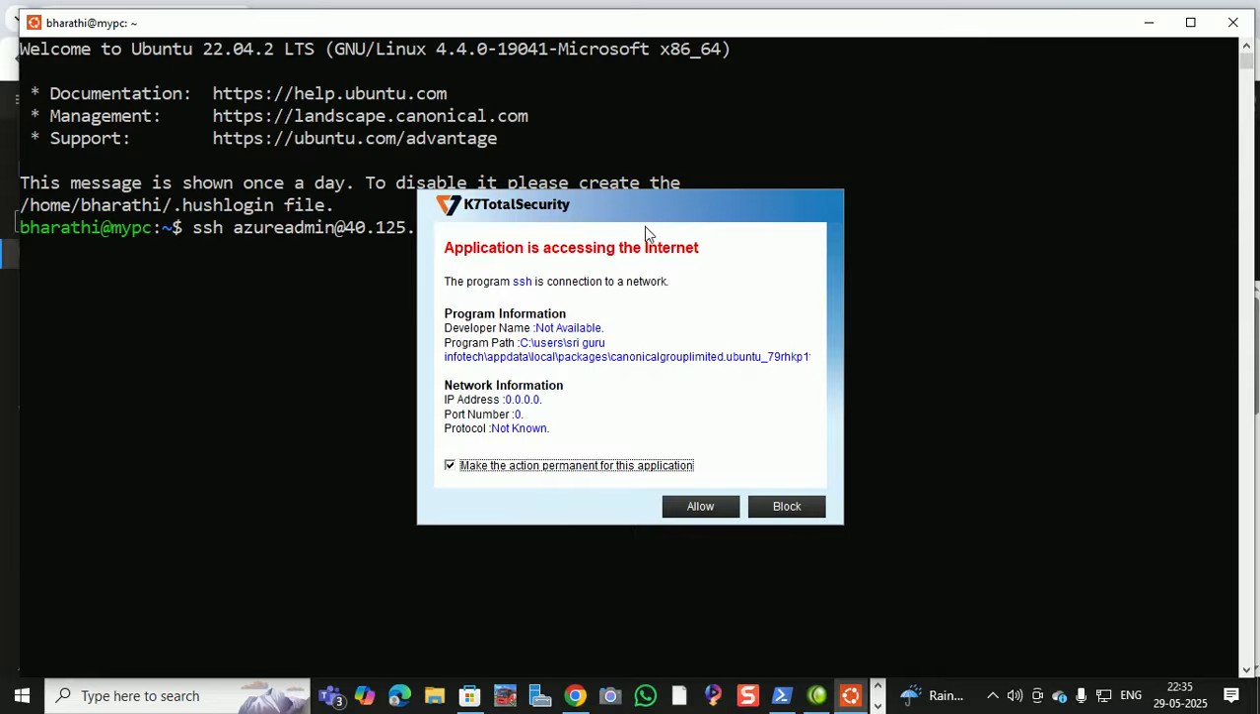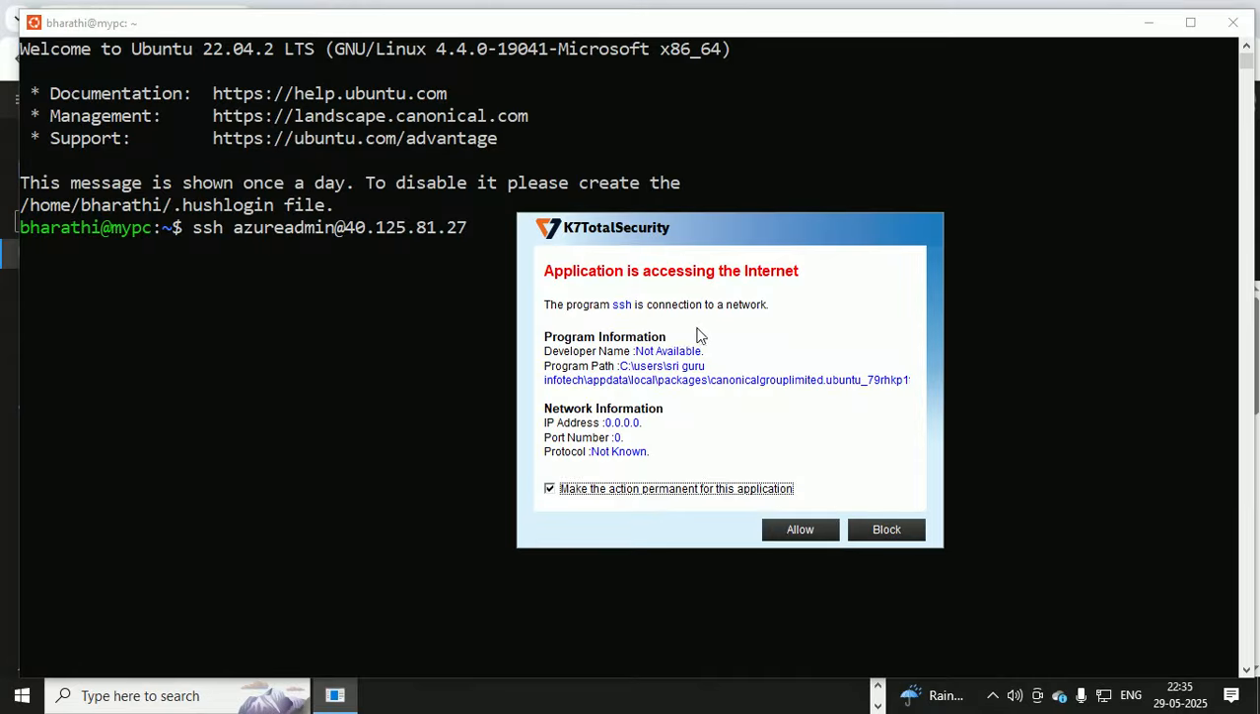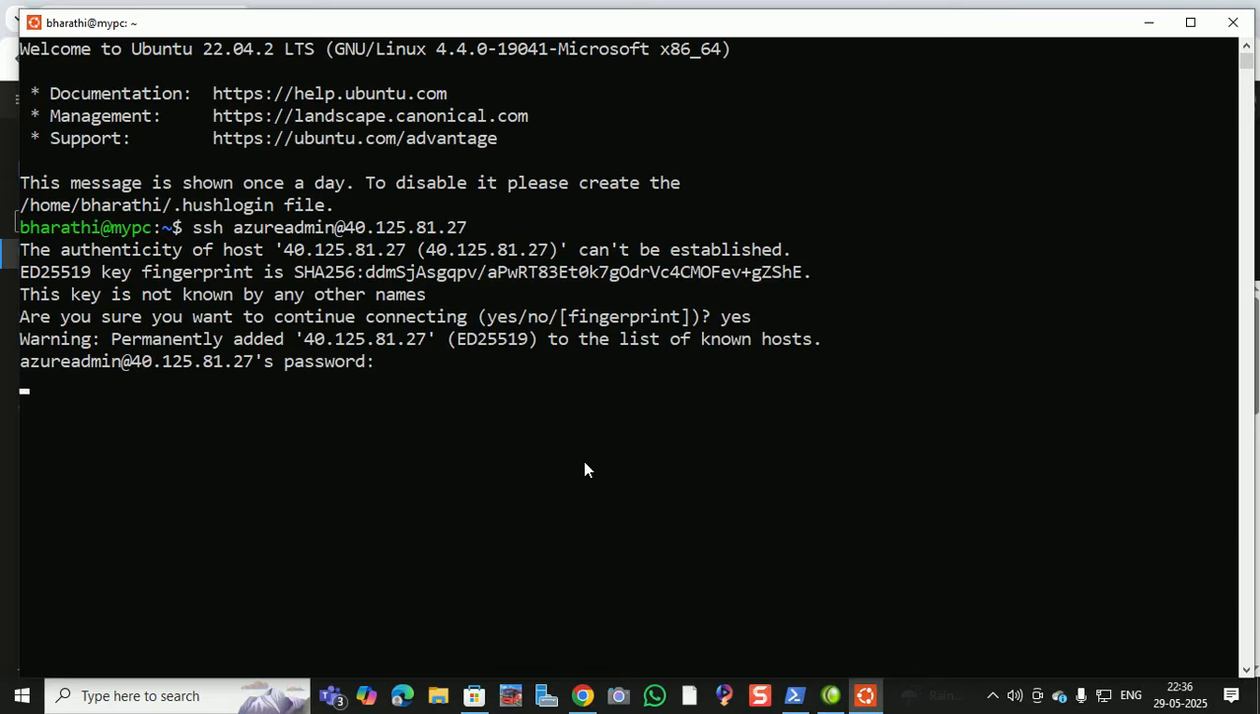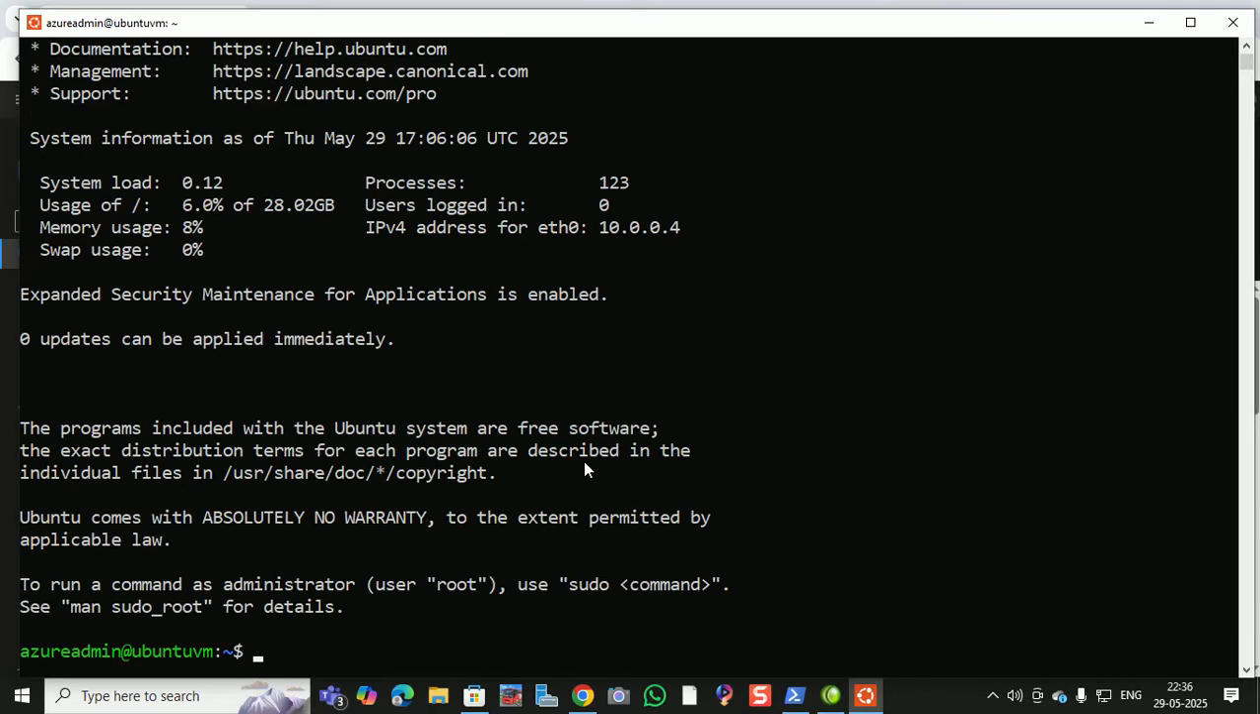It is asking about the firewall allowing the SSH connection, so click Allow. Now it is asking for some kind of certificate authentication: are you sure you want to continue connecting? Yes. Then it asks for my azureadmin Ubuntu VM password. Now I have connected to my Ubuntu VM via my Ubuntu terminal on the Windows 10 desktop.